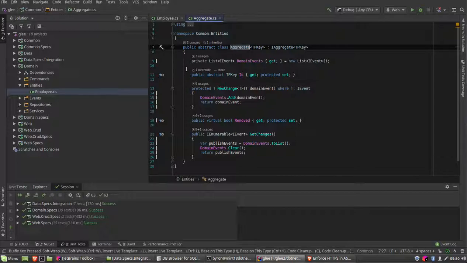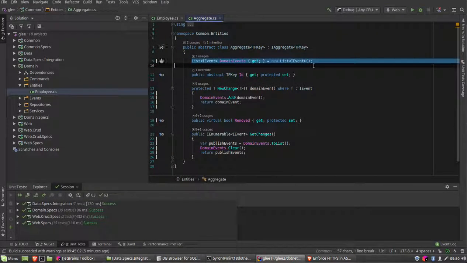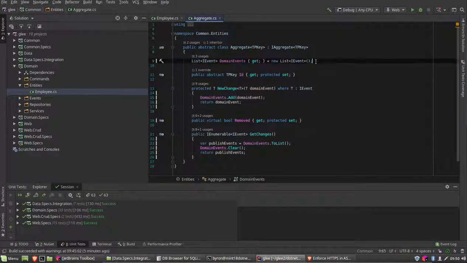So this class has a few properties and methods on it. The first one is the list of events. These are domain events. When things happen on an aggregate, those things should trigger domain events. The domain events are what happen as a result of changes. They're named in past tense, and they represent something that has already happened in the past.